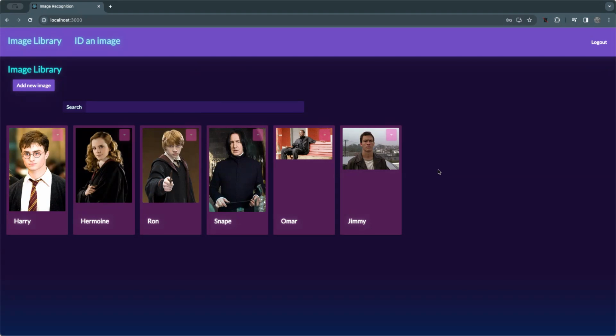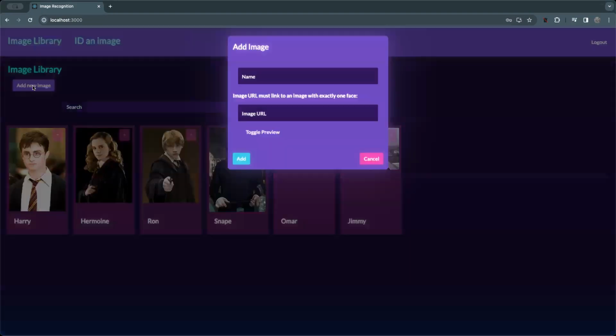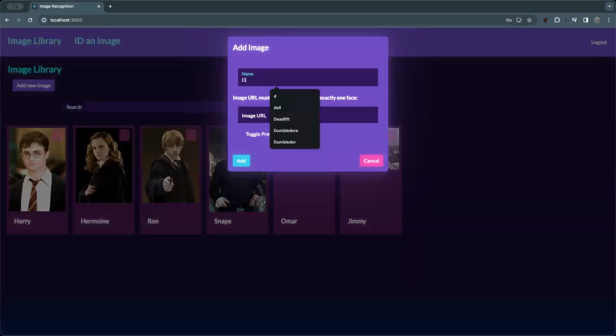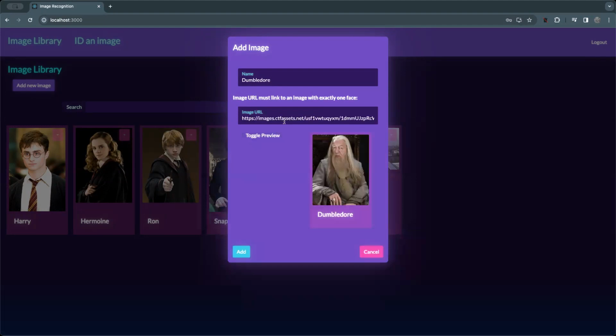It's a pretty minimalist app, so let me toy around with some of the features. Let me show those off. First off, we can add new images to the library. Let's say Dumbledore. Maybe we want him to be part of the party here. So we could put in a URL.